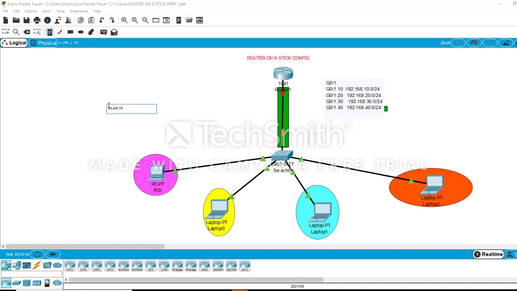VLAN 10, VLAN 20, VLAN 30. It used to be very simple in the old version of Packet Tracer. VLAN 40 is the last one, so VLAN 40. Okay, cool. VLAN 30 is going to be the blue one, VLAN 40 is going to be orange, VLAN 20 is yellow, and VLAN 10 is going to be pink PC.